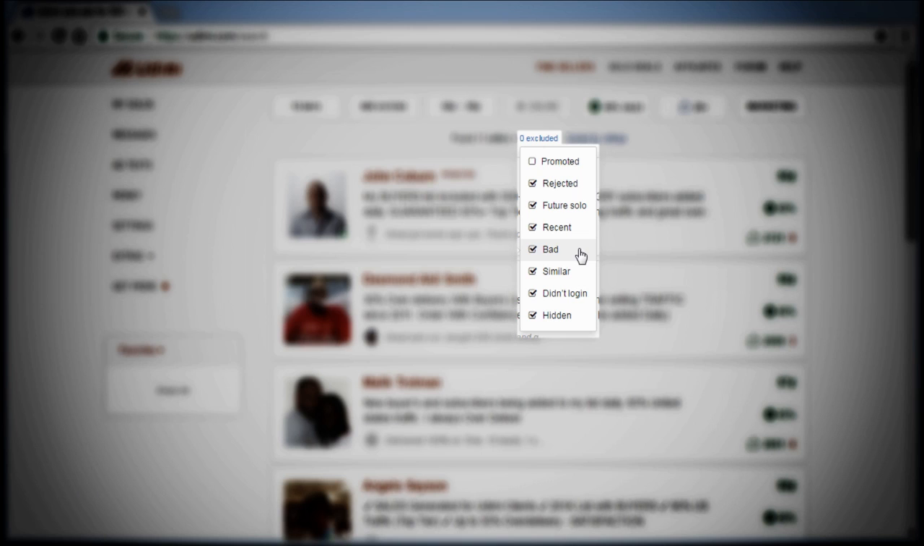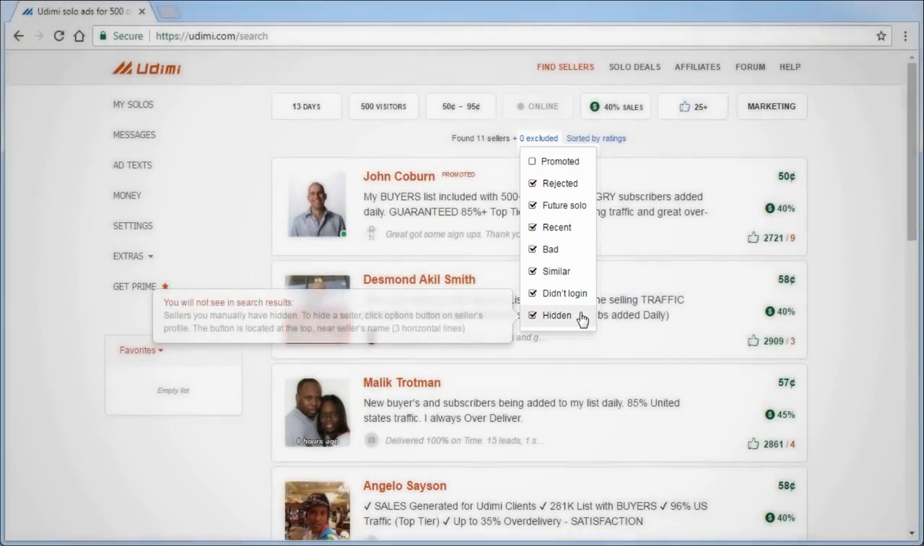Bad: the sellers that have got the bad rating from me in the past. Similar: the sellers with the similar traffic as whose you have already bought from. Didn't log in: the inactive sellers that haven't logged on Udimi during the last 60 days. Hidden: the sellers that were hidden by me earlier.